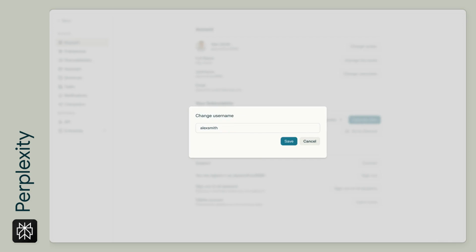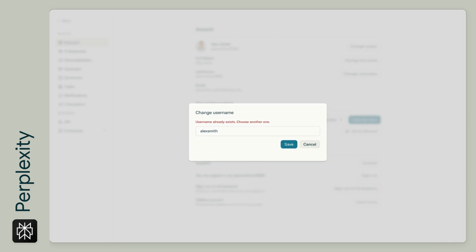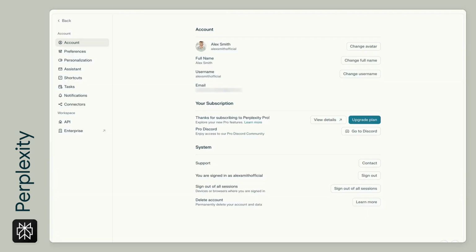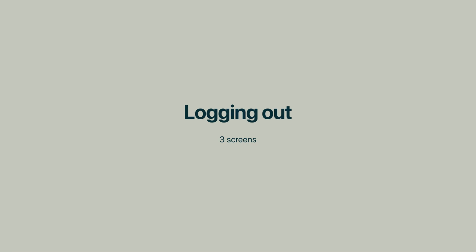An error shows the username is taken. Enter a unique username. Save the new username. Both the full name and username are updated. After this, let's walk through logging out.